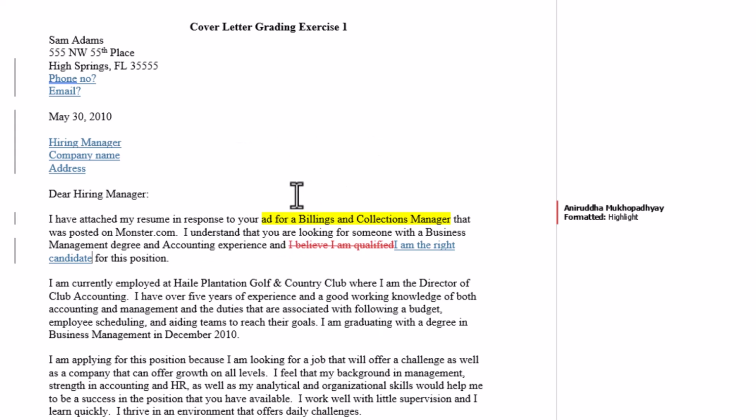Now, along with identifying the specific job ad that you're applying to, identifying the company and indicating where you found the job ad, you should identify 2 or 3 experiences or skills that make you the right candidate or the best candidate for the position.